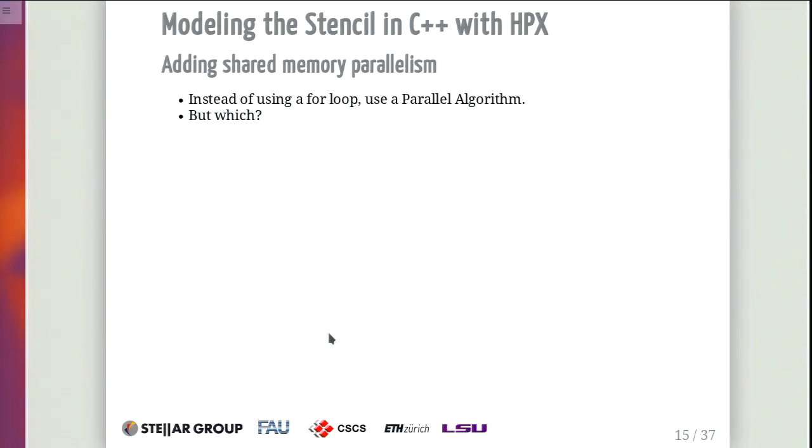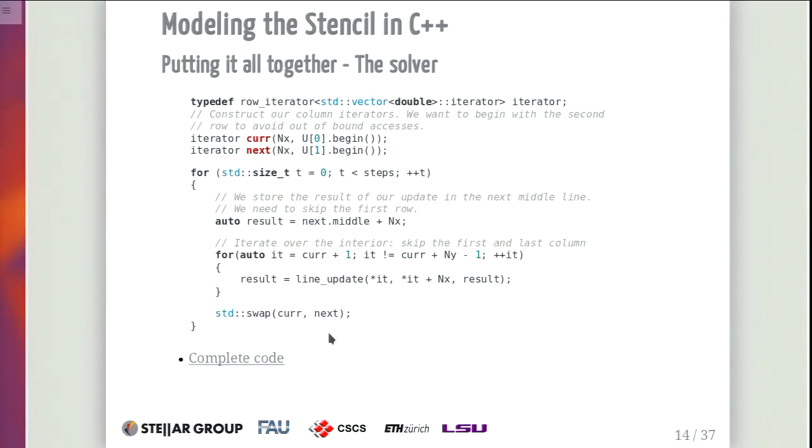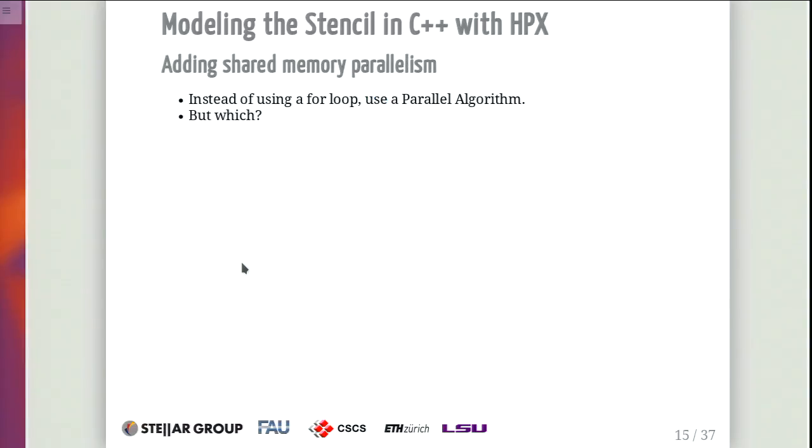So the next thing we want to do is to add shared memory parallelism, right? We have our nice and compact formulation of our stencil. If we go back a slide, we have this for loop, and it makes sense to parallelize that for loop, right? And so, of course, the answer is to use a parallel algorithm. So the question is, which one? Any ideas?